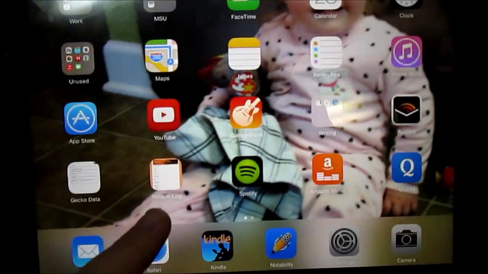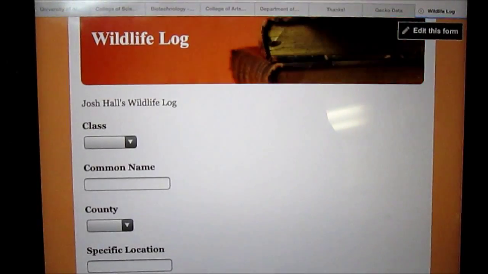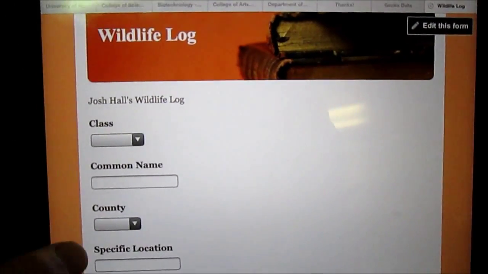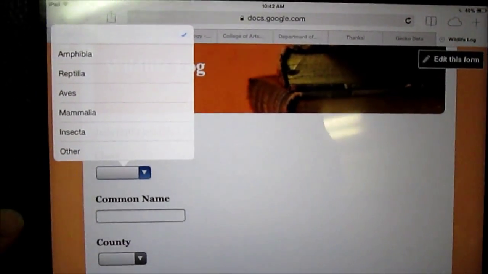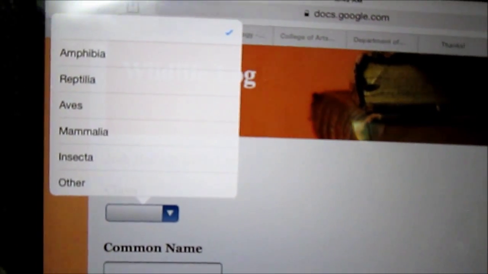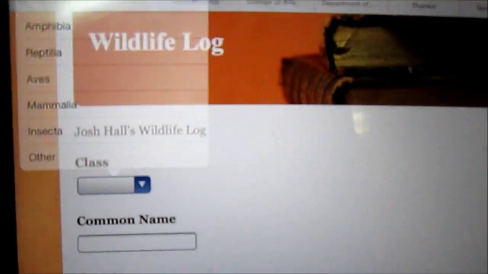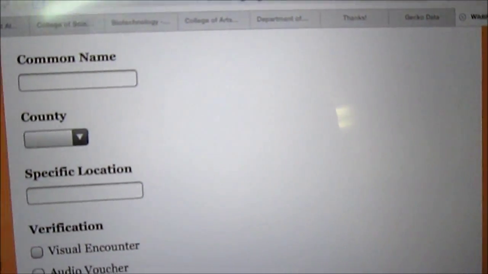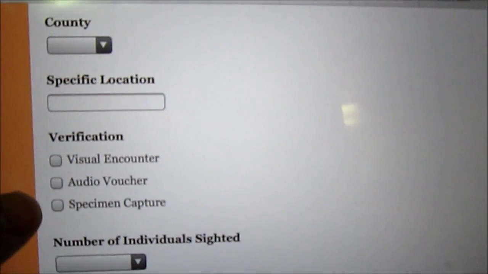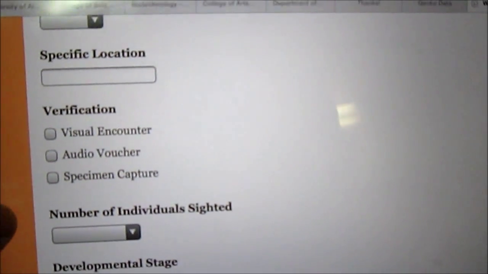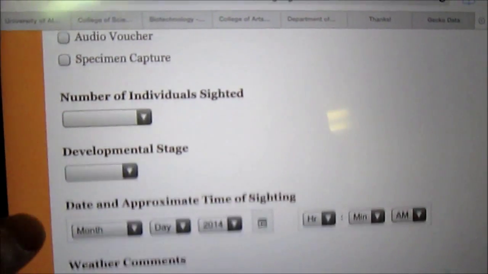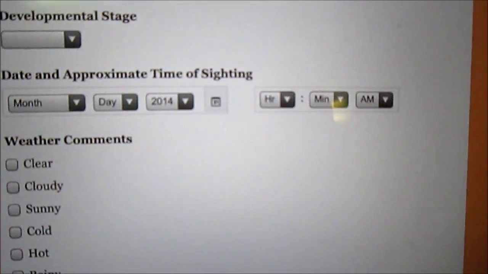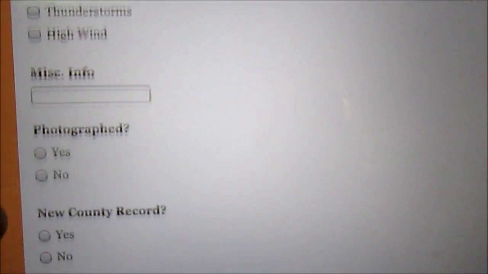I also have made a wildlife log, because I love watching wildlife and things, and so I just made a log where when I find something cool, I can pick what class it is. Is it Mammalia, Reptilia, Aves, Insecta, whatever. Where I found it. Was it a visual encounter, audio voucher for frogs or something like that, or birds? Did I actually capture it? How many were there? What developmental stage were they at? Time of sighting, weather conditions, and things.